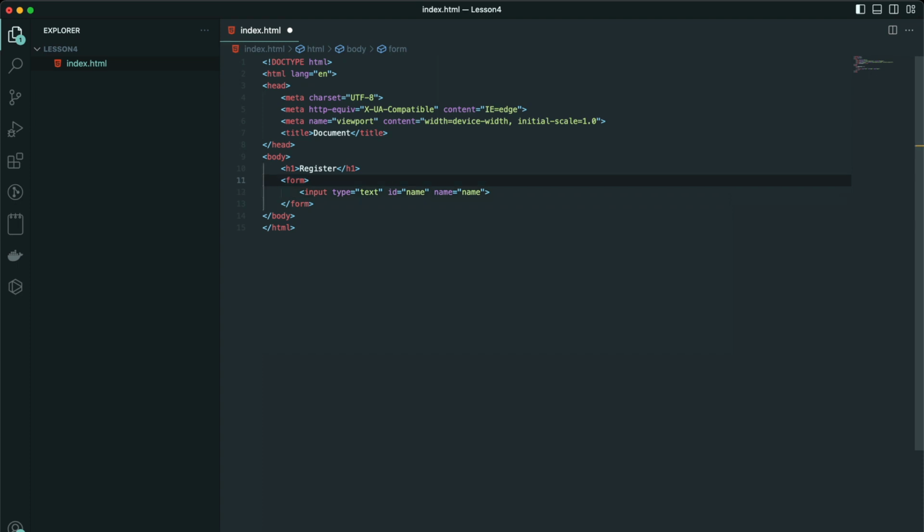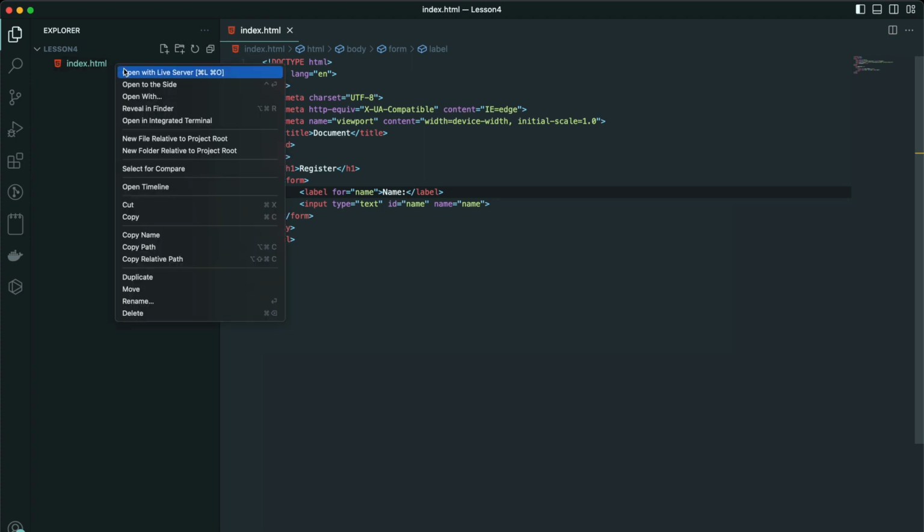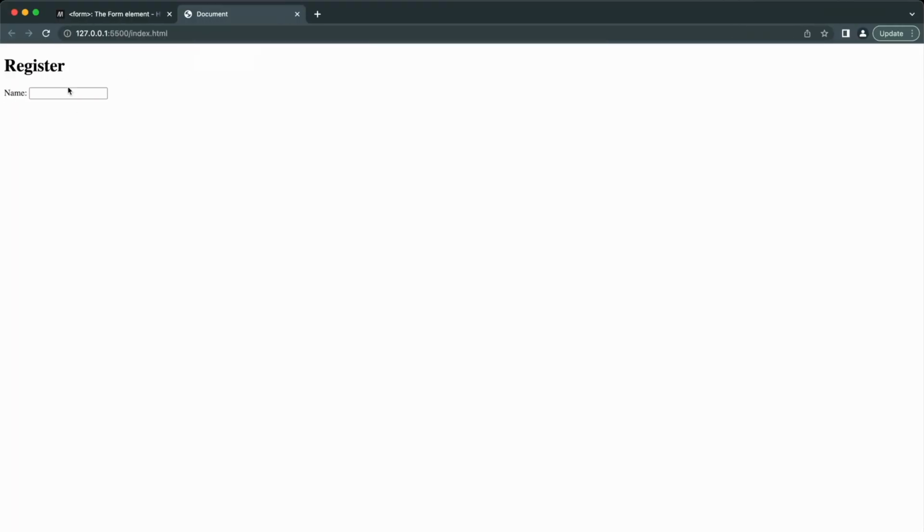For each input, we also need to add a label element. For label, the one important attribute is for, which needs to be equal to the same name which we specified on our input, which is name in this case. And the content inside of the label is the content which will be rendered for this input element. In this case, it should be name. If we save this and go back to our browser, we will see our registration form with one single input and the label which is rendered near this input.